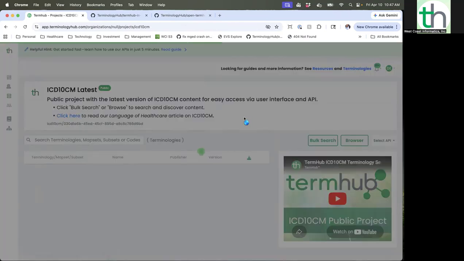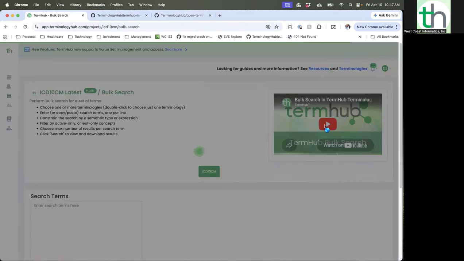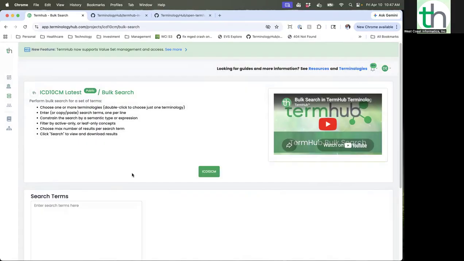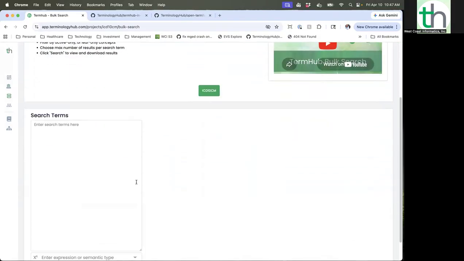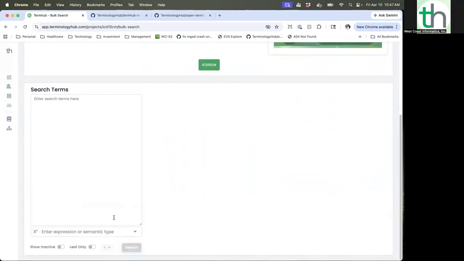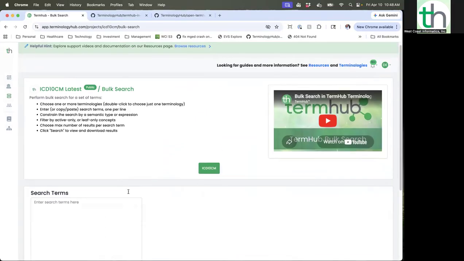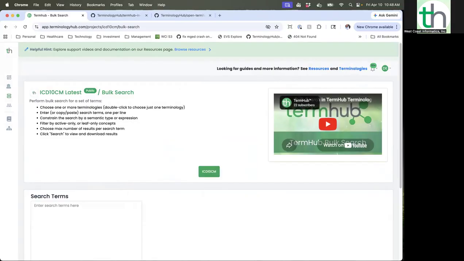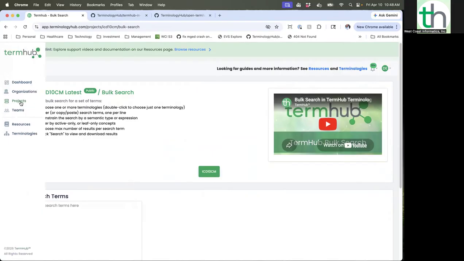Coming back to the project here, we also have a bulk search feature, which has a video that explains how to use it and lets you put in a bunch of terms or a bunch of codes and perform matches against those things where you can tune some of what happens and how it searches. This is a very useful feature when you're trying to look up codes for a bunch of different terms.